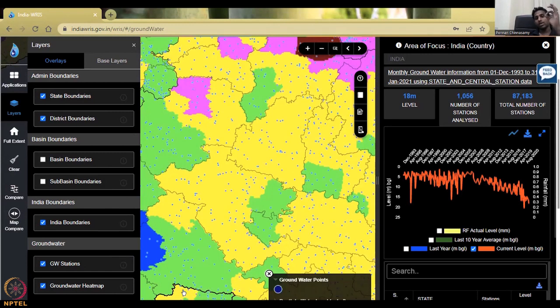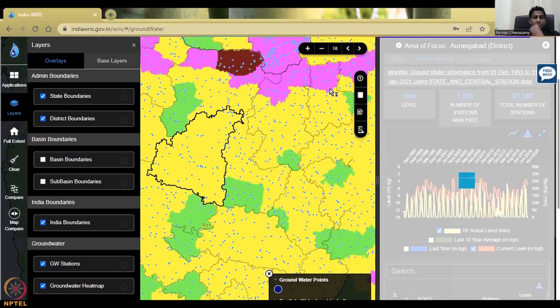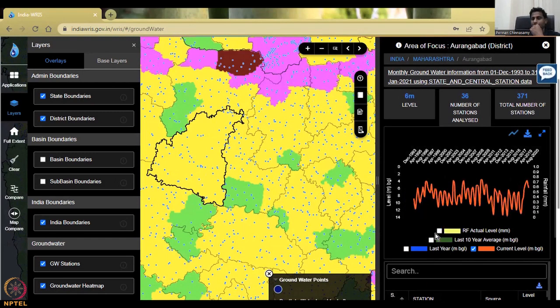So if you click this, the locations of the groundwater stations come. So beautifully, you could see, for example, this, if you click it, this name will come here. It's Aurangabad in Maharashtra. And you could see the table also populates. Again, I'm going to take off the rainfall, RF. And you could see the groundwater is stable. It fluctuates up and down, but the net average is almost the same. Okay, slight decrease, but that's fine.